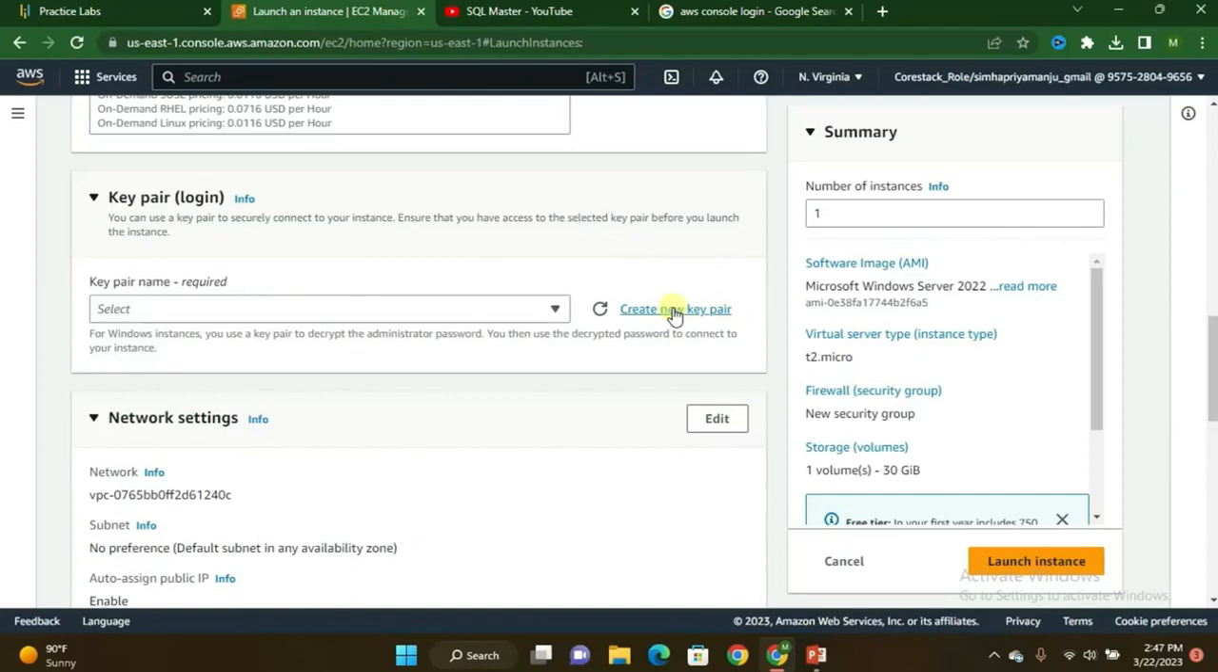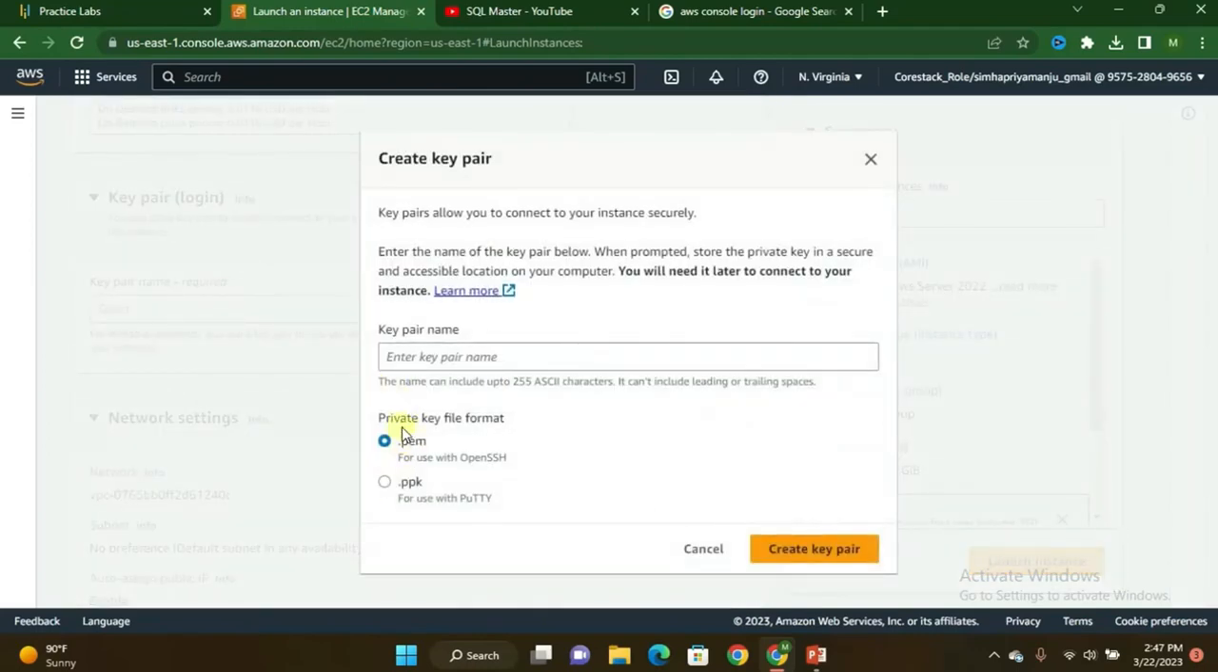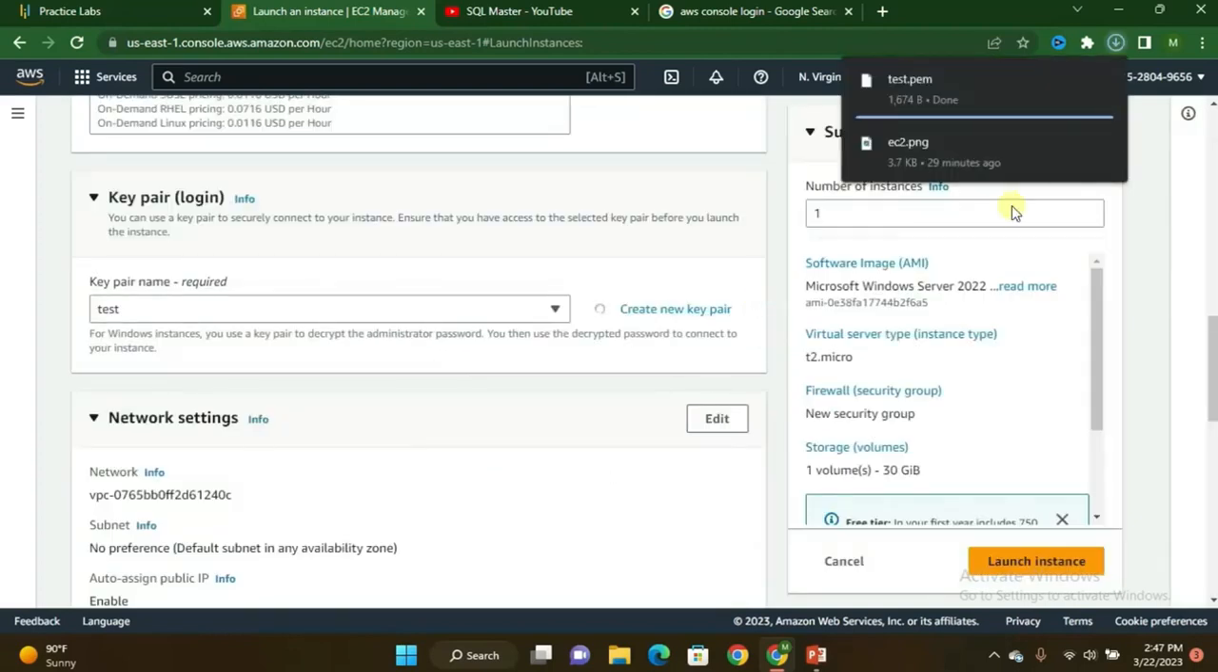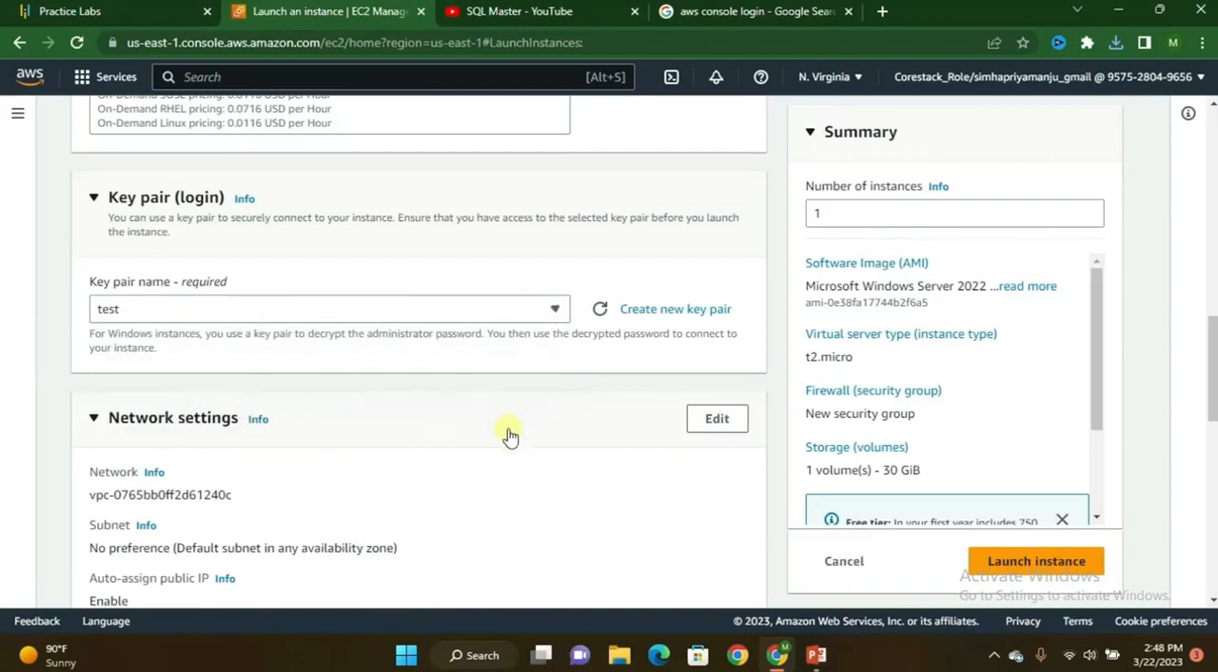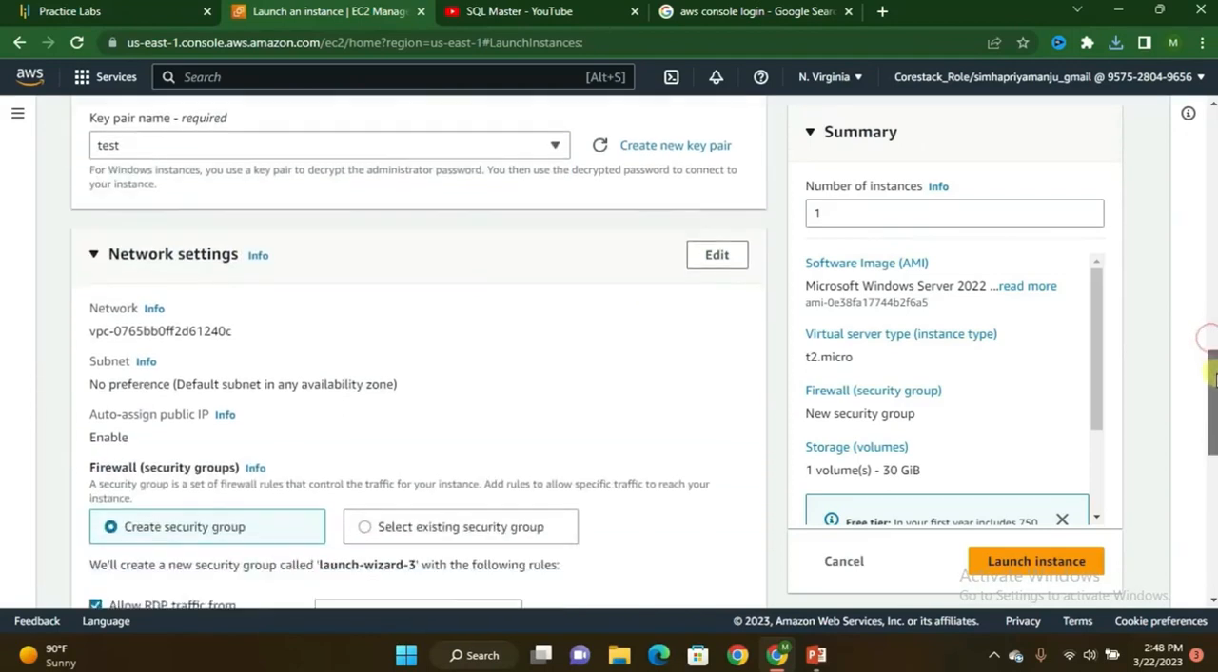So click on key pair, and here you select the .pem option and name this key pair, like test. I am giving test here, and click on create key pair. That key pair will be generated and downloaded. Then you click here and it's automatically refreshed, and you see that the test key pair is already present. Just click on that and then drag it down.